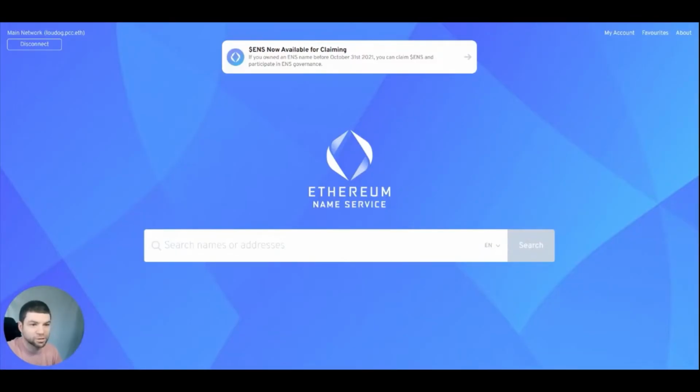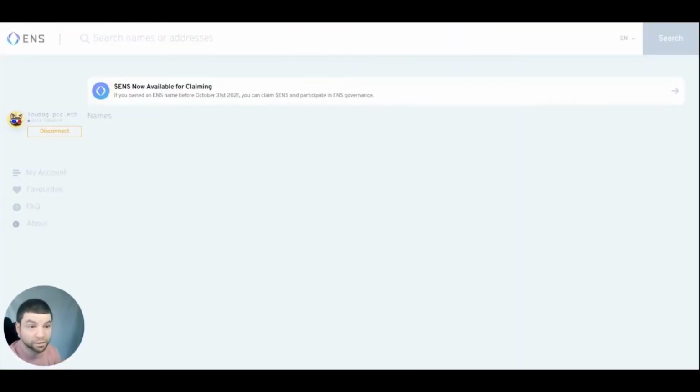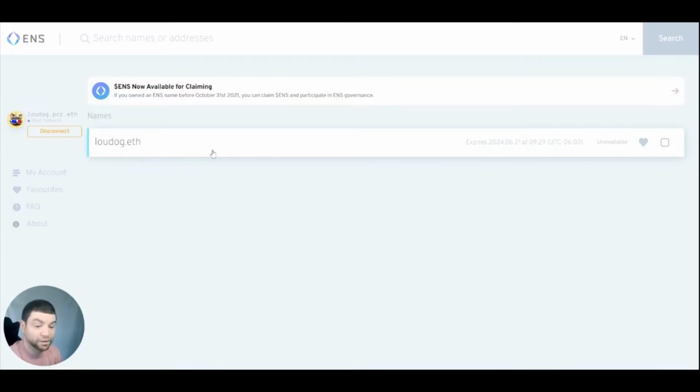Let me show you how to create an ENS domain name to connect to your Ethereum wallet. First thing you're going to want to do is go to apps.ens.domains. Here you'll be able to search for which ENS domains are available for purchase. Let me show you how it looks first with something that's already been purchased. So I have bluedog.eth. Mine shows with the blue bar because I own it. And it says it's unavailable on the right side and tells you when it's going to expire.